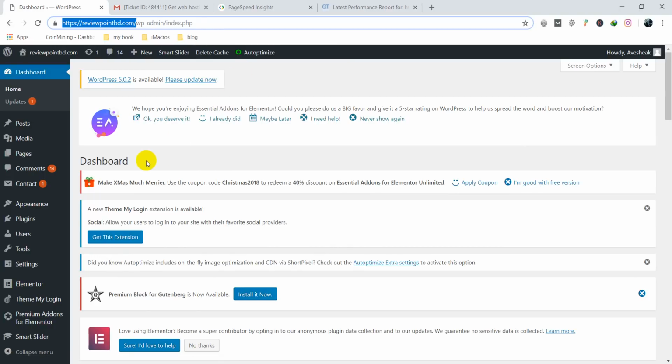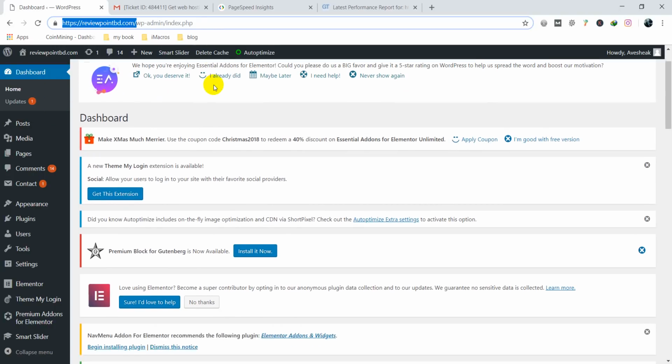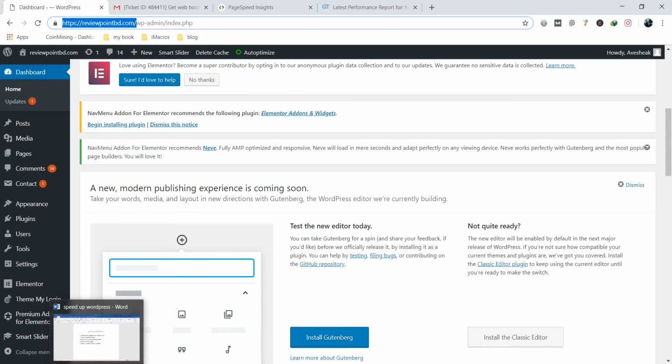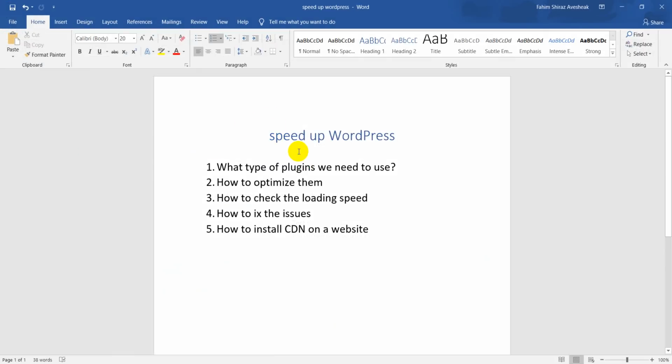website. So what you need to do is first install plugins. In this section you can learn how to use plugins, what types of plugins you need to use, how to optimize them, how to check the loading speed, and how to fix the issues according to the record of Google Speed Test Checker and GTmetrix, and how you can install a free CDN on your WordPress website. These 5 tips are very important for any WordPress website.